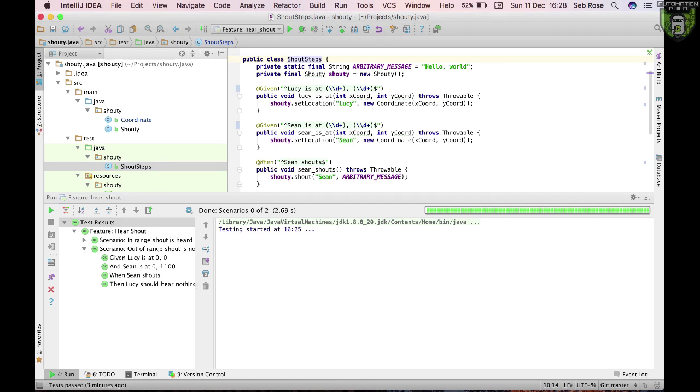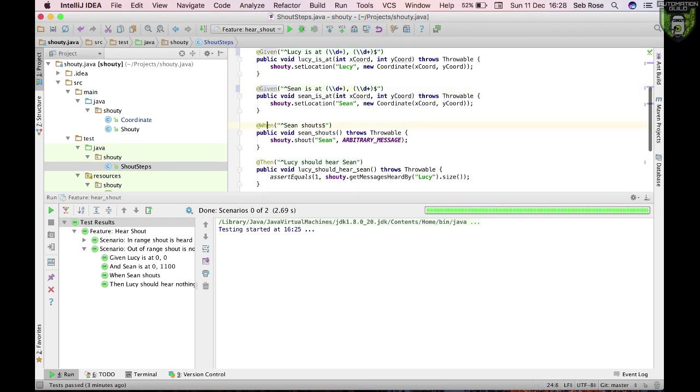There are 3 Cucumber annotations available: Given, When, and Then. The annotation itself, whether you choose to use Given, When, or Then, is not important. Cucumber pays no attention whatsoever. It behaves exactly the same no matter which one of those you choose. The important thing is the text that follows between the double quotes. This is a regular expression. I won't be going into details about regular expressions. They are well documented all over the internet and in many computer science texts.